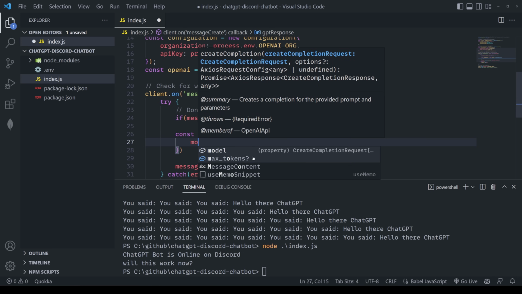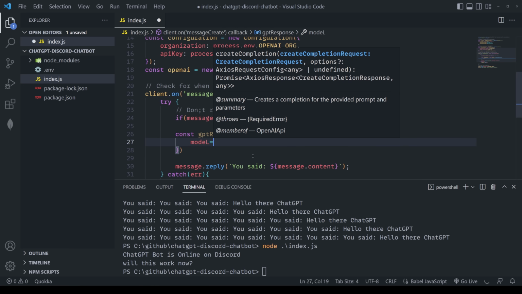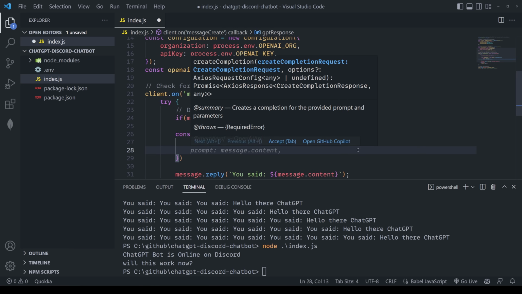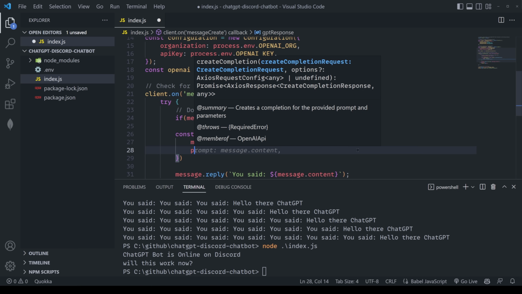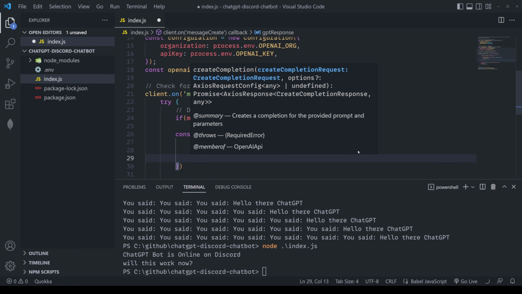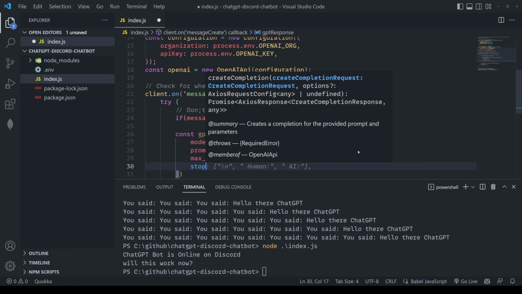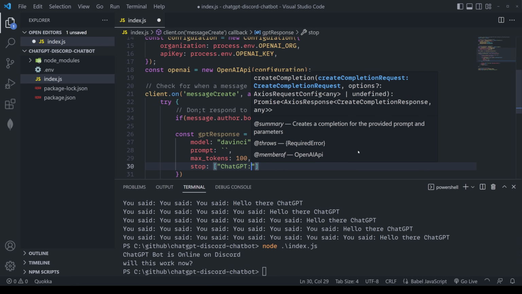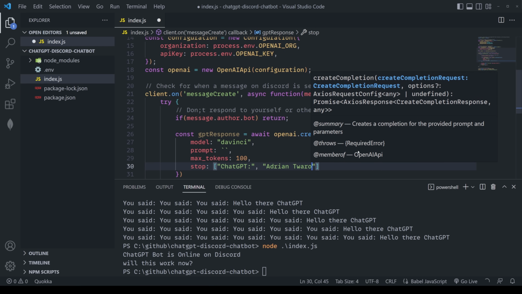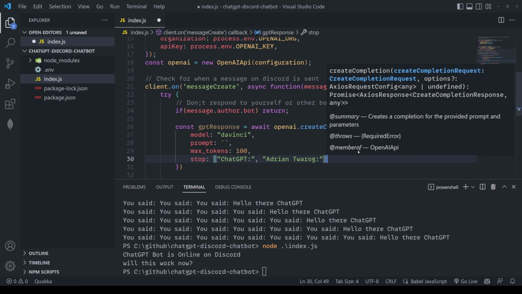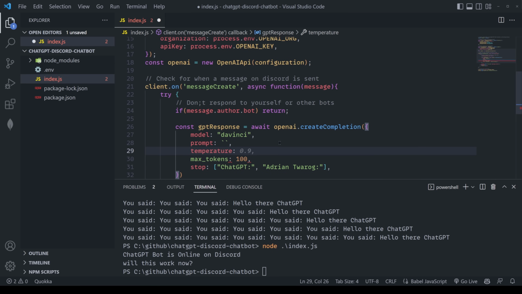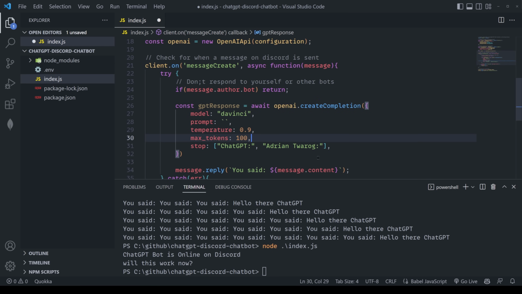I want to pass in the model I'll be using. In this case, I'm going to use the model DaVinci. The next item is to pass in a prompt. The prompt is the more important part, so I'll fill this in with a blank string for the time being and get back to it. Max tokens will be set to 100, and I'm also going to pass in a stop sequence, so whenever the word ChatGPT or my name pops up, the AI will stop writing more content. Finally, I always like to put in a temperature, and this is basically how random the AI is, with a value of 1 being quite random.